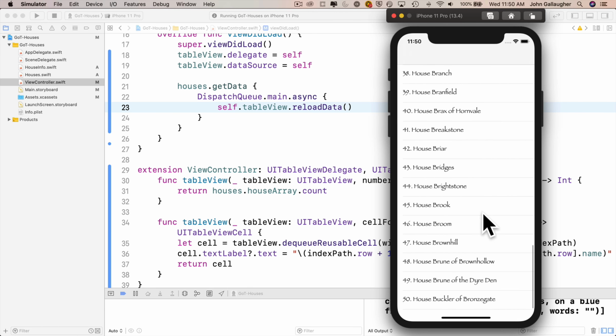The next video will show you how we can get more detail on each of these houses in another view controller. But I think that you're ready for the Iron Throne, or at least to be knighted based on your Swift skills. Keep at it, Swifter.